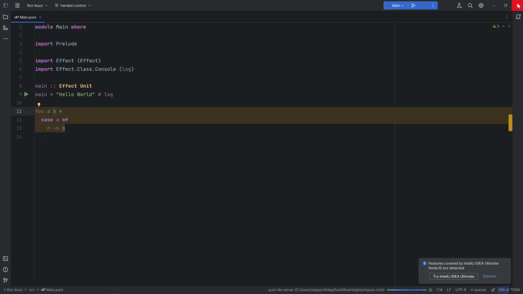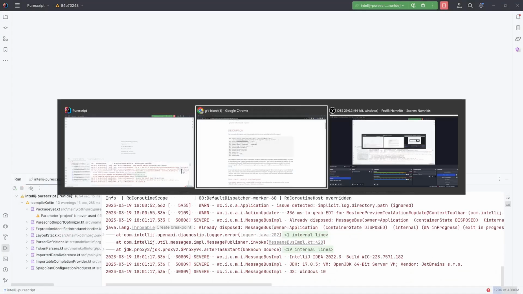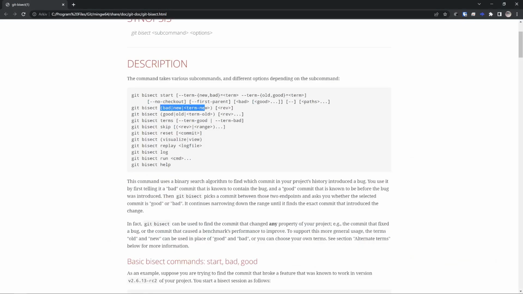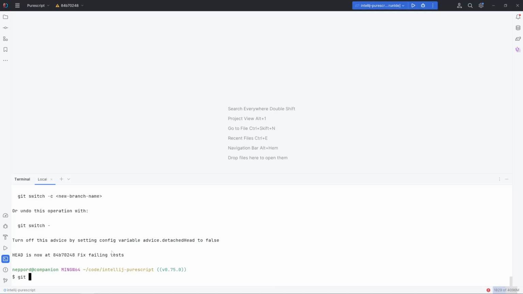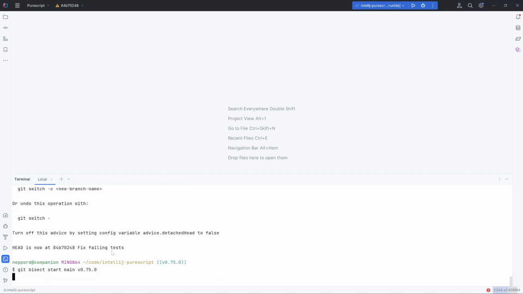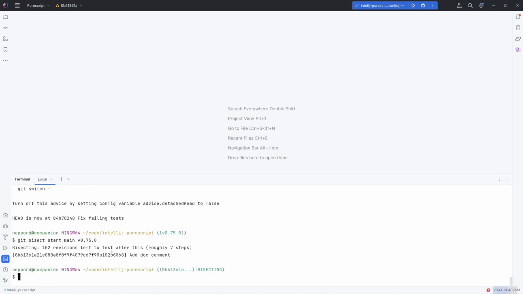And so you can see that this one was good. So I'm gonna just go here and see in what order things are. So first give it the bad commit, which is main in this case, and the good commit, which is this version that worked. So I'm just gonna go here and do git bisect start, bad is main, good is v0.75.0. And it will now give me a new one.